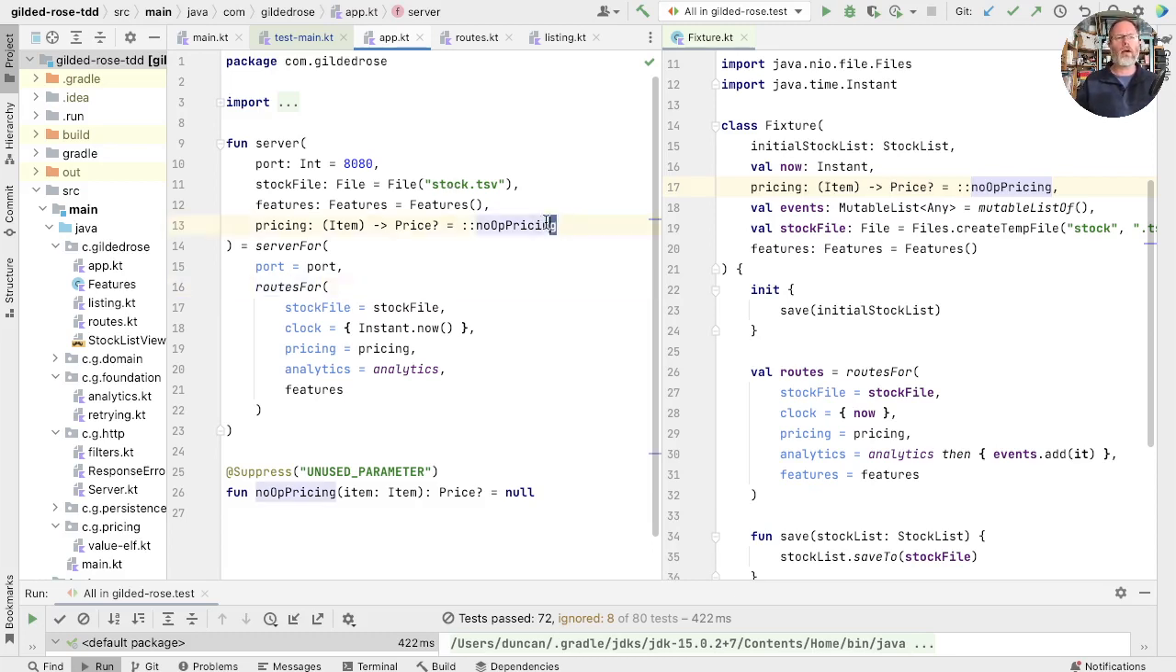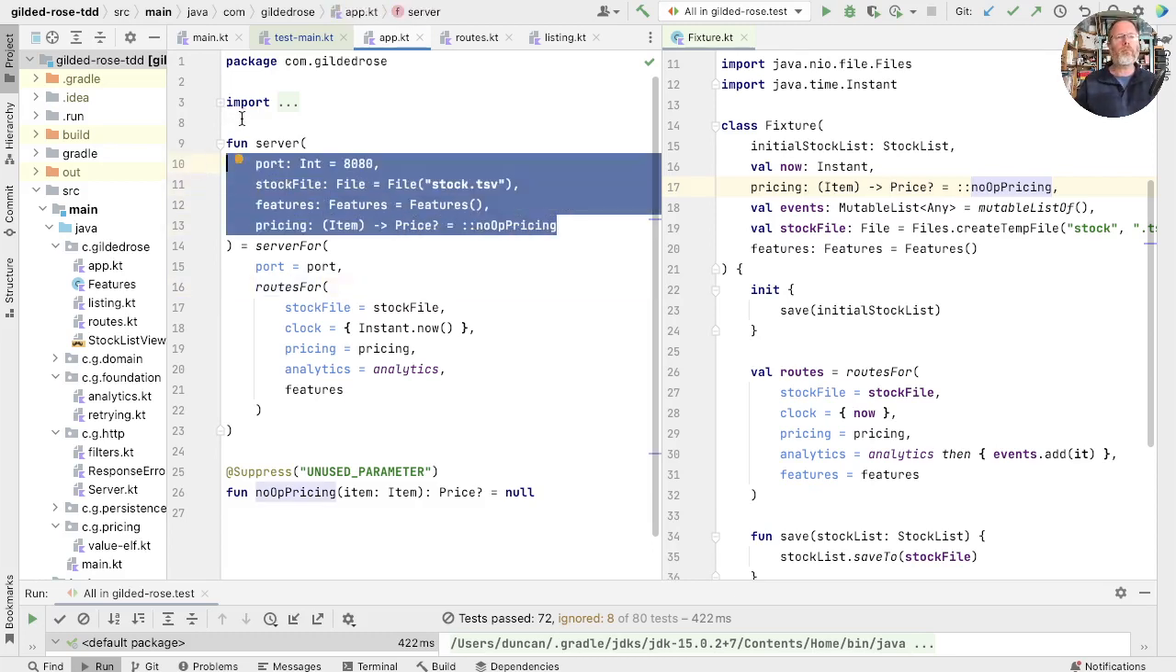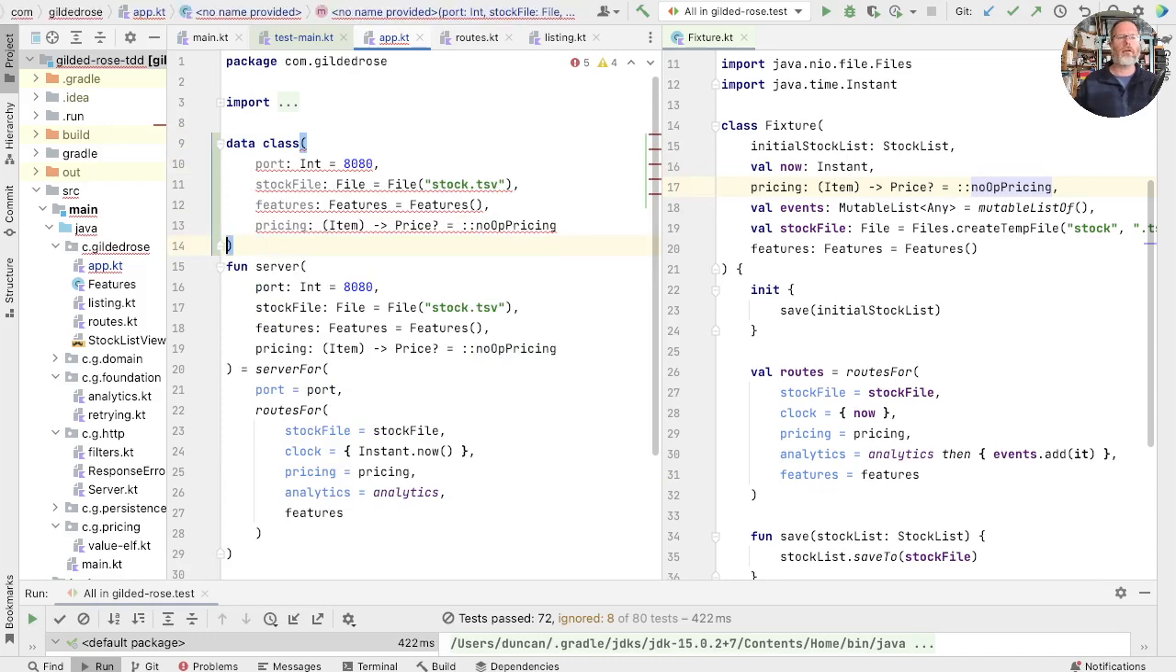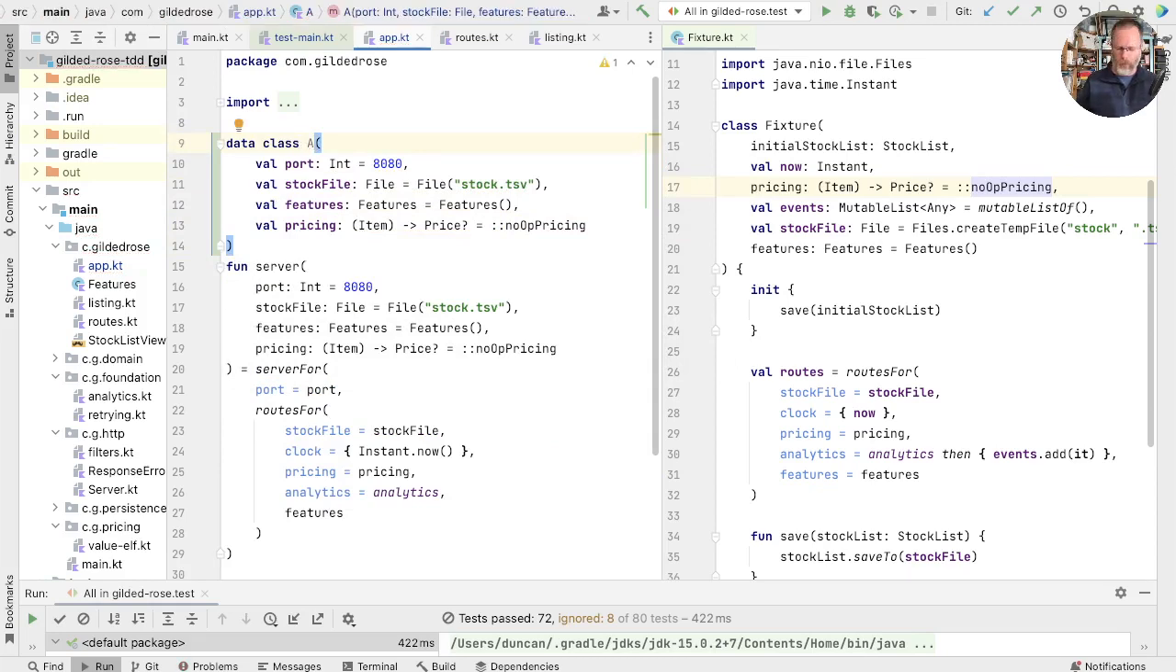What we're going to do is we're going to take these parameters and we're going to create a class from them. So we say we've got a data class, and these are the properties of the data class. We can just fill those in with a val. And we need to give it a name. And I think we're in the app, so we'll call it app.